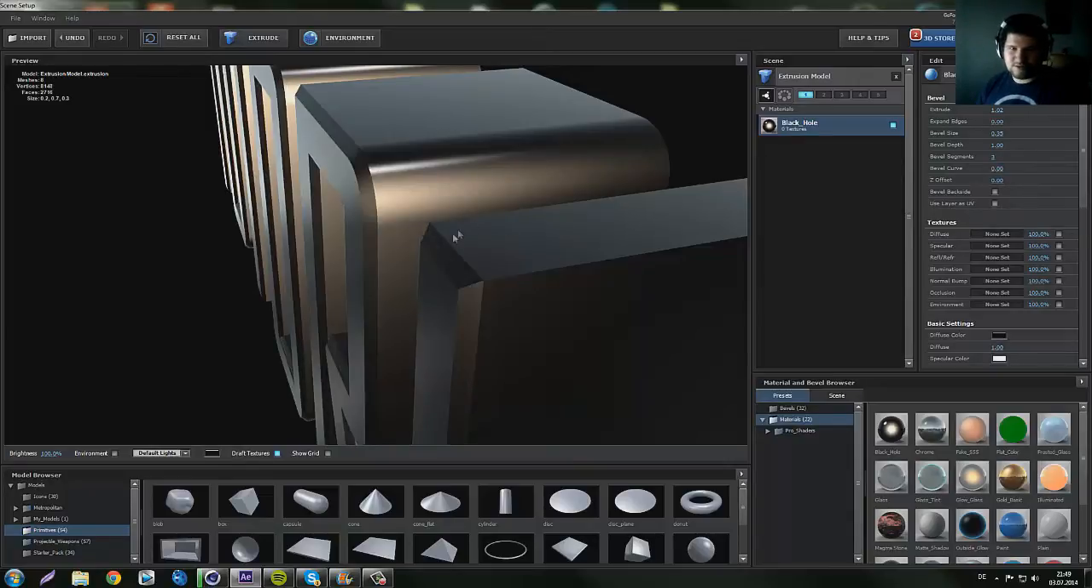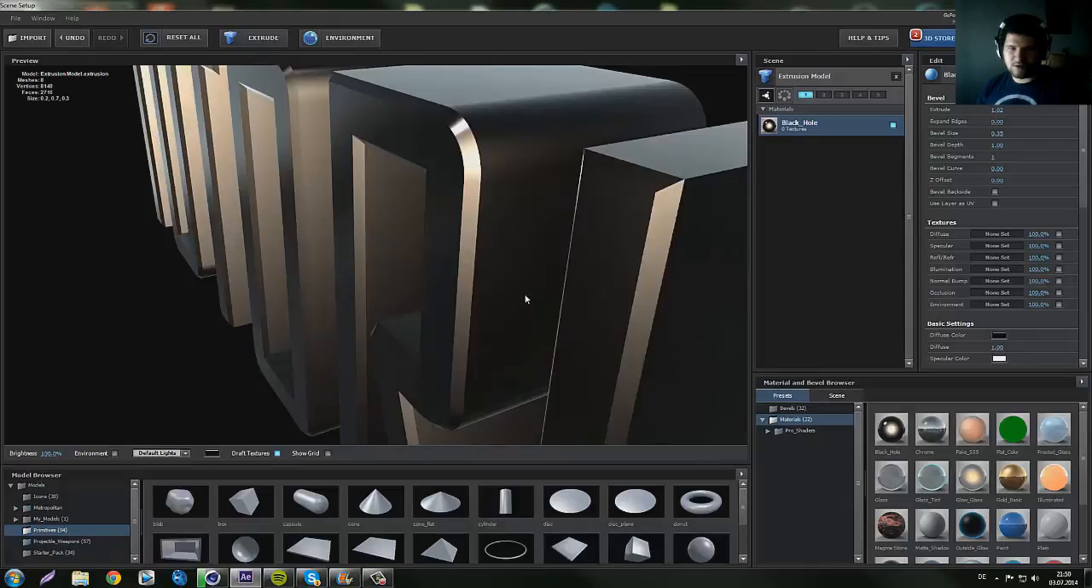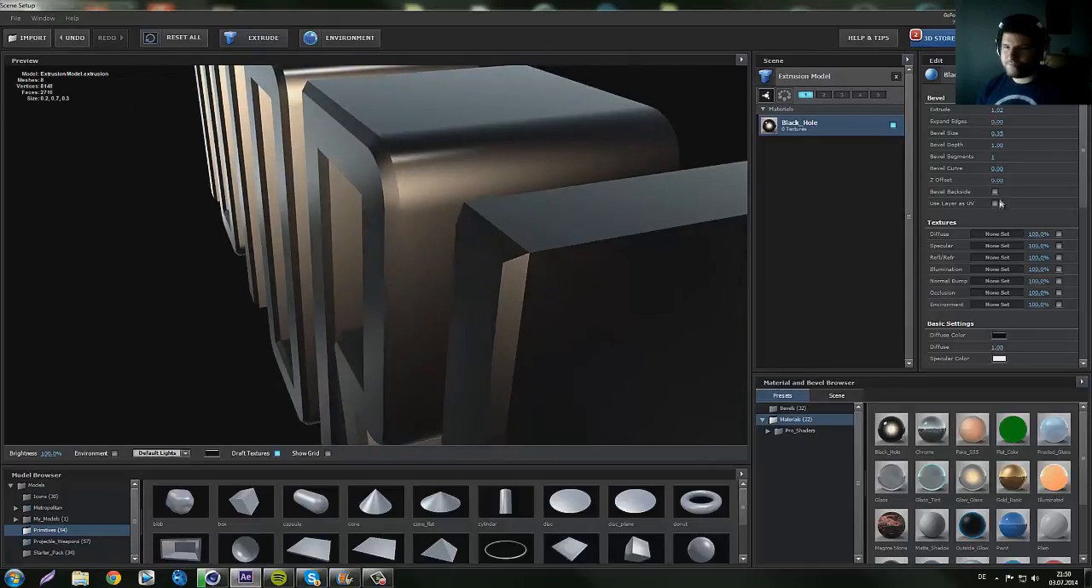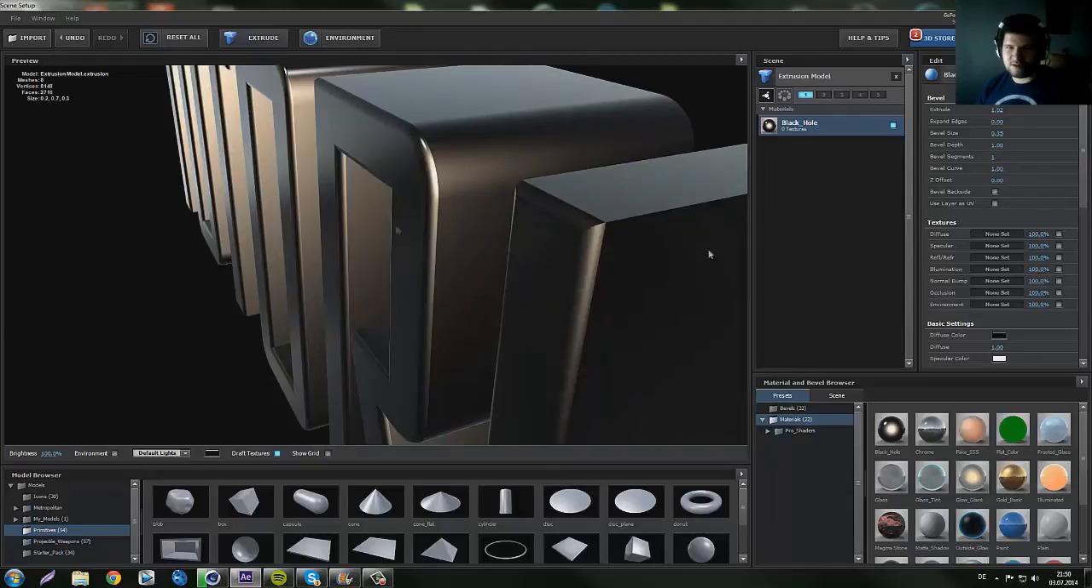Set that to 0, just a straight line. And then in that case you can actually set the segments to 1. It'll not have any effect on the looks of it. And what I was saying, if your PC is running slow, you might want to tone down the segments.